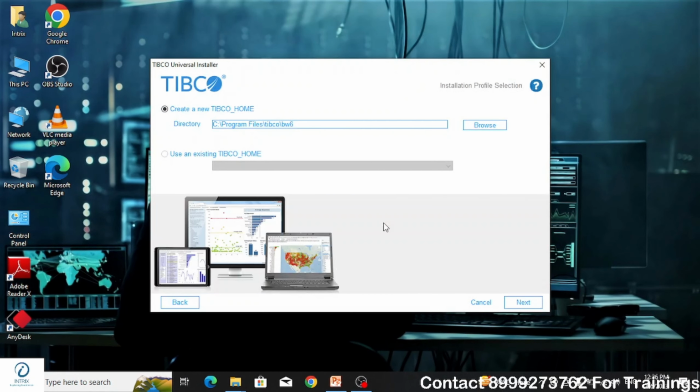Click next. Here you can either create your own new TIBCO home directory or you can use an existing TIBCO home if you have already installed some TIBCO products. In this case, I'm going to use a new TIBCO home directory, but I'm going to change this name to some other directory like this. And I will click on next.